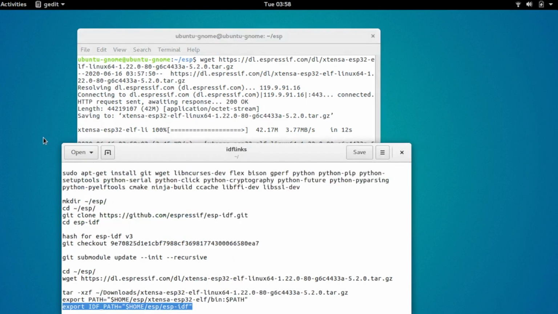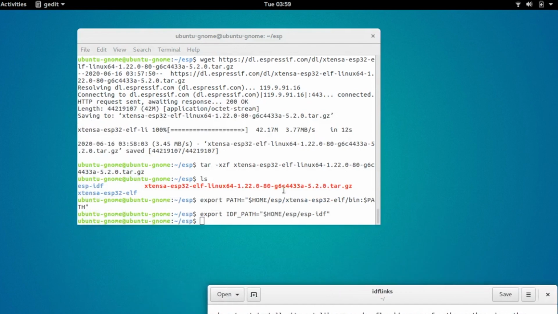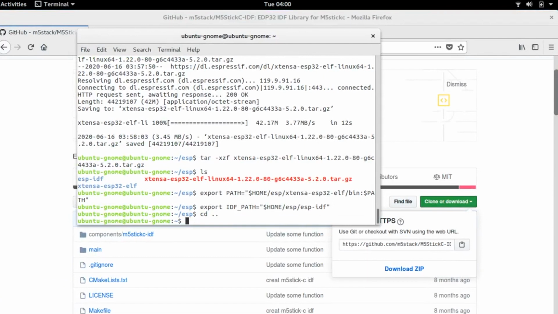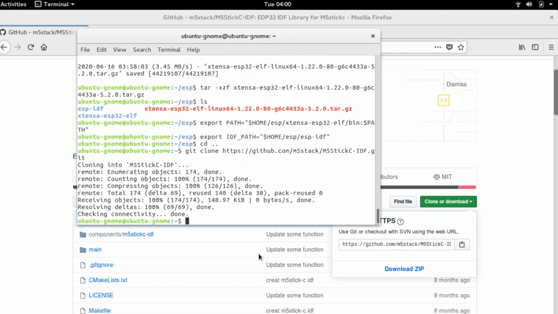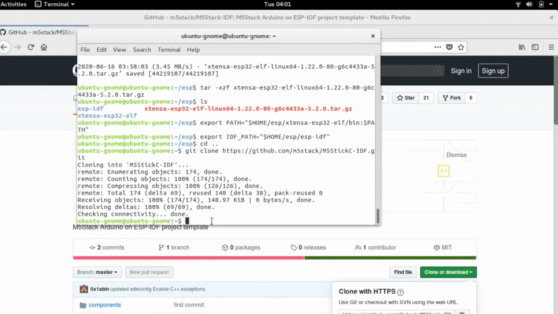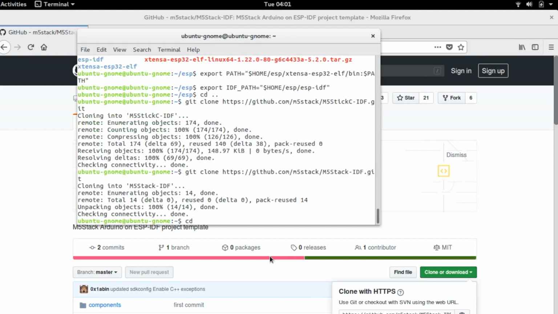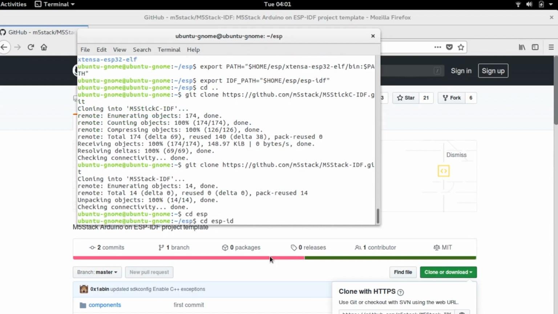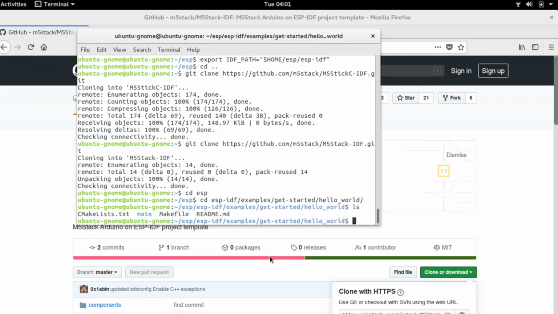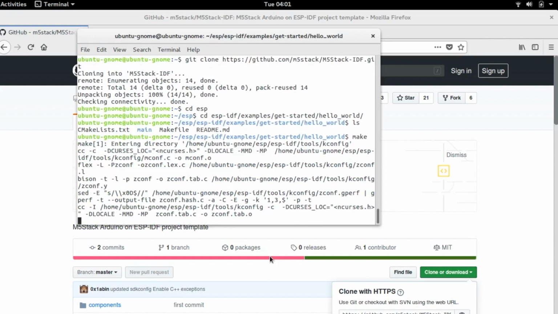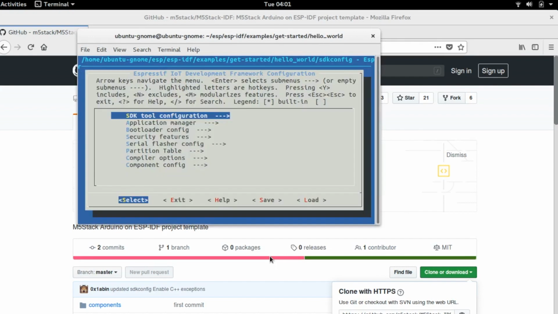Now for the specifics for M5Stack devices, we'll go to the M5Stack GitHub and clone the M5StickC IDF templates. While we're at it, we can also git clone the M5Stack Core IDF template. To test everything's working fine with our ESP-IDF framework, we can go into the Getting Started folder and choose the Hello World program. Then we type make to compile the source code.